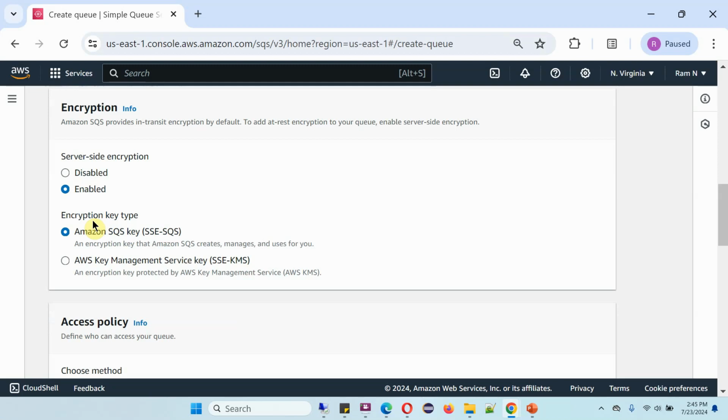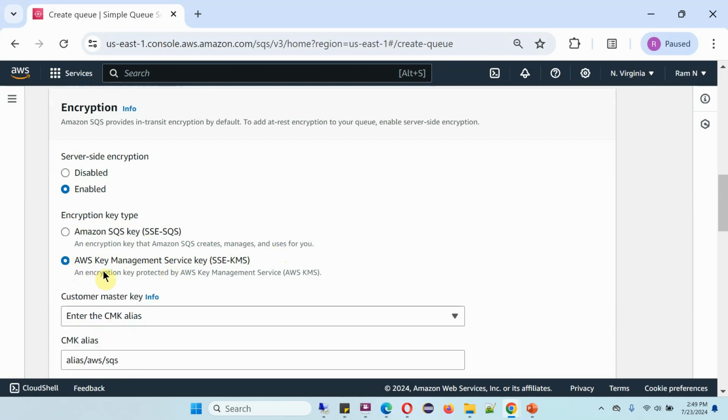then you have to select the encryption key type. You can select the Amazon SQS key. It is an encryption key that Amazon SQS creates, manages and uses for you. Or you can select the AWS Key Management Service key. It is an encryption key protected by AWS Key Management Service.